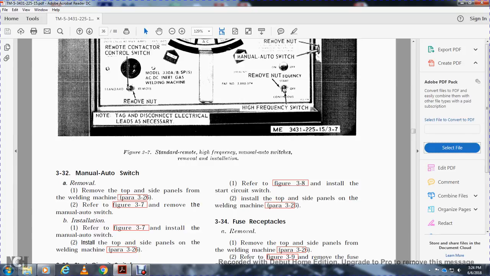Paragraph 3.32, manual auto switch. Remove the top and side panel from the welding machine, paragraph 3.26. Refer to figure 37 for the removal of the manual auto switch. For installation, refer to figure 37, install the manual auto switch. Ensure the top and side panel are installed on the welding machine.